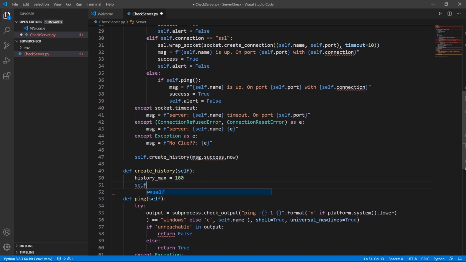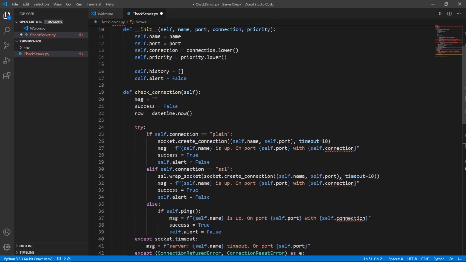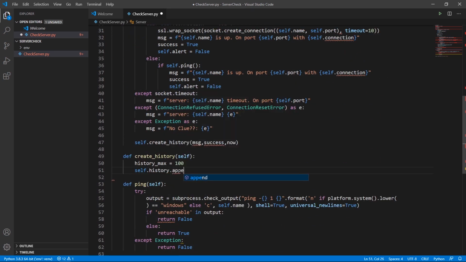And then I'm going to take my self variable. I'm going to reach into that history list that we created above. Remember, we have a history list on our server. And I'm going to dot append. I'm actually going to append a tuple because I don't want to change anything in it. I'm going to append the message, the success variable, and the current date time.